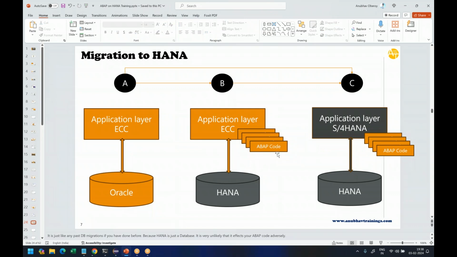So certainly your company wants to protect these assets. The major question they will ask is, what will happen if we go to HANA? Will my ABAP code work? What if we go to S4 HANA? In that case, your application layer is also changing. As I demonstrated earlier, they've changed the data model. So that is what it means to go A to B, B to C, or A to C.